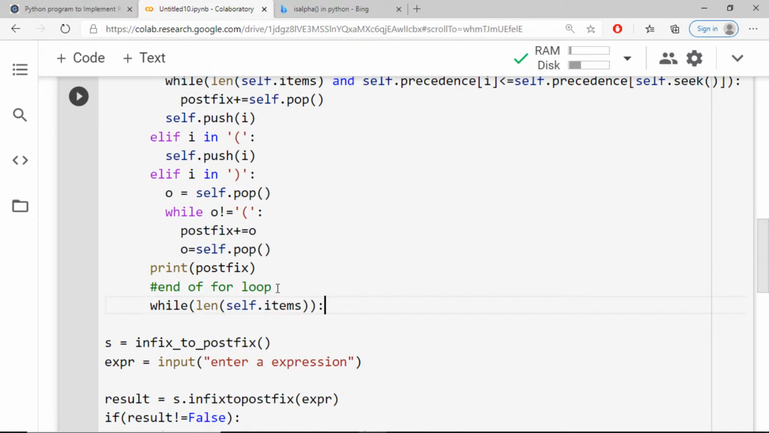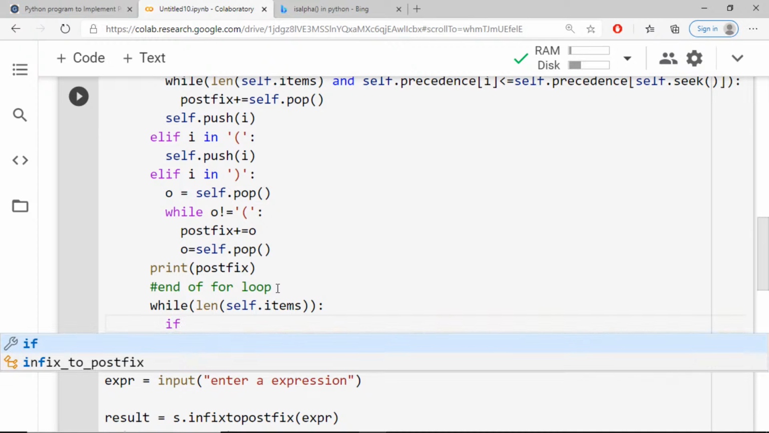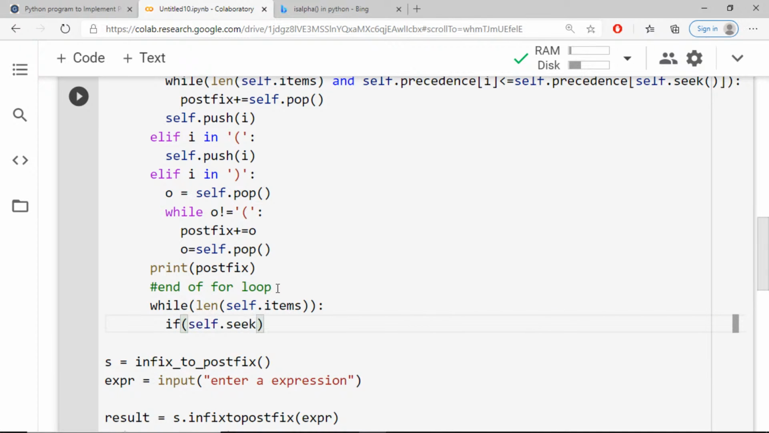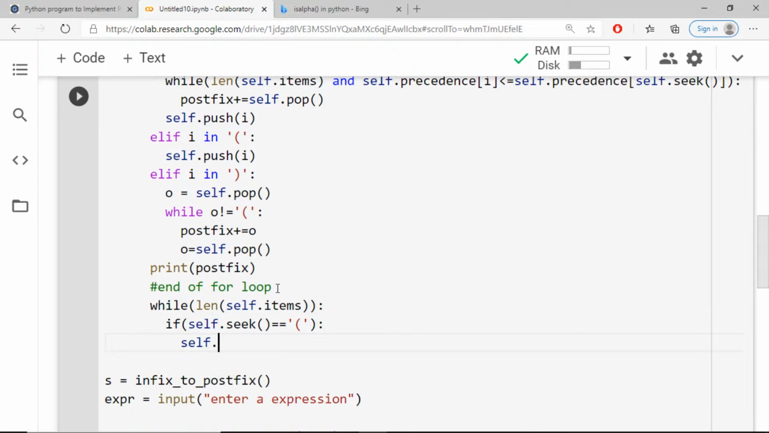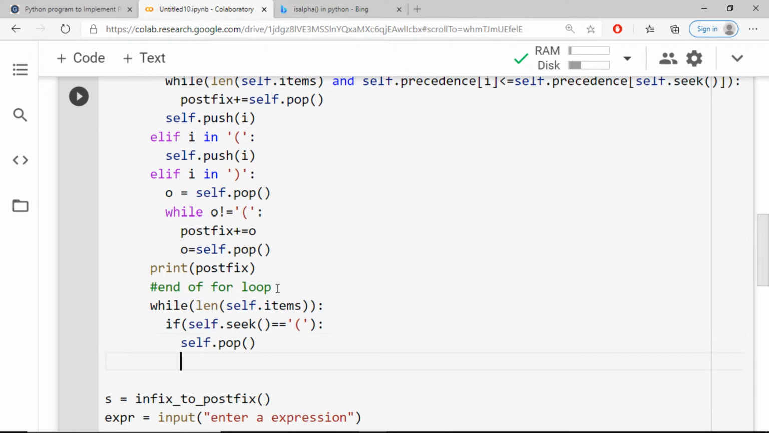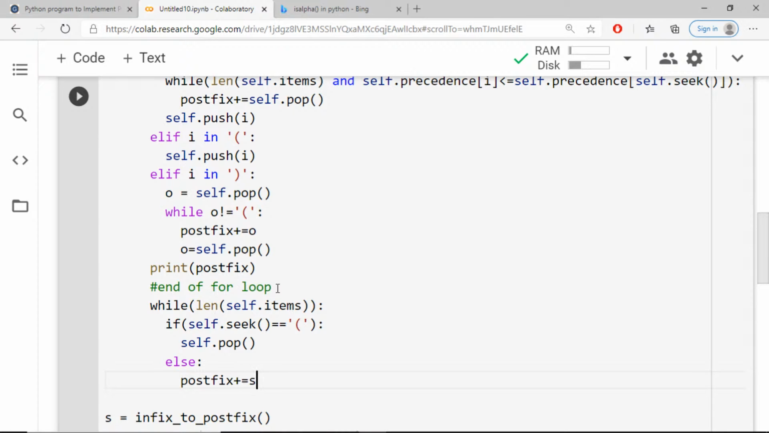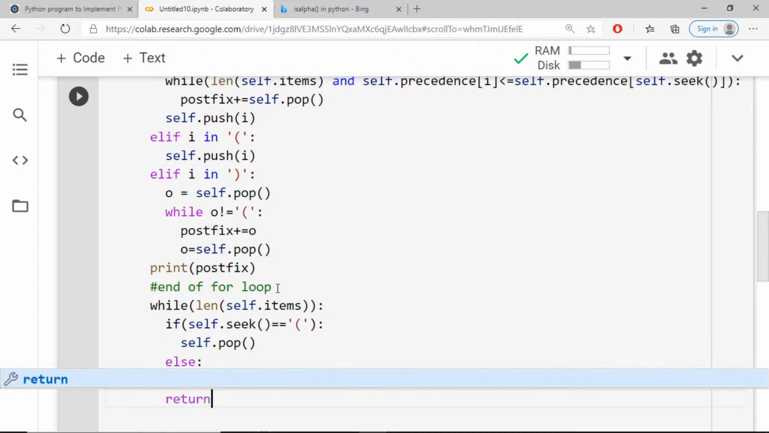And if self.seek, the top of the stack, equals opening braces, then I need to write a condition for the opening braces: self.pop. Else, I need to pop out and add to the postfix. So postfix plus equals self.pop. And at the end I'll return postfix.